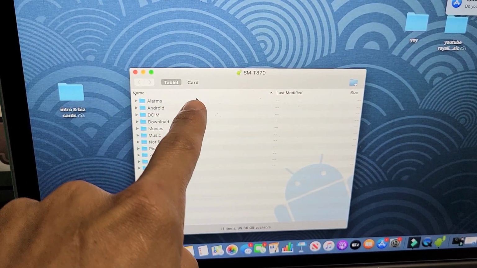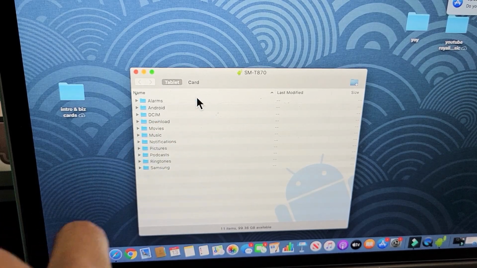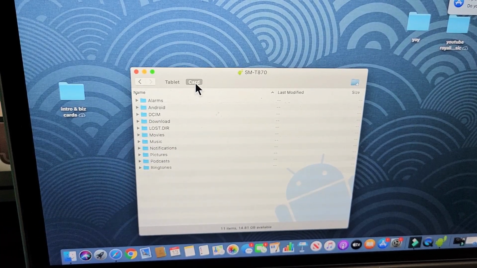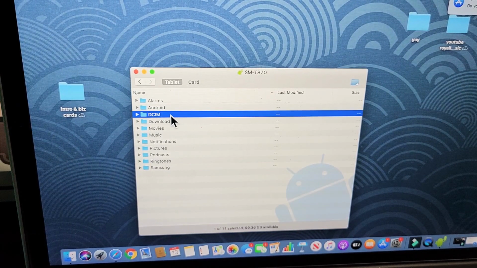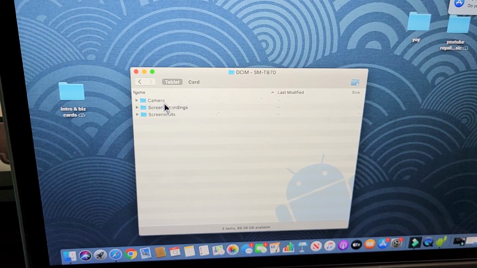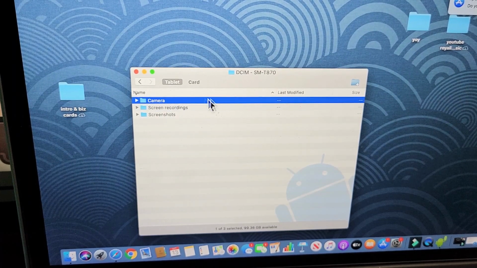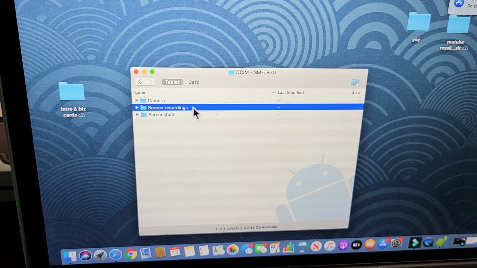I also have an SD card in my Tab as well, so there's also a card over here. Let's just go to tablet. This is the memory that's in just my tablet. If I go to the DCIM folder, double tap on that, I have camera here with all my photos and videos. You have screen recordings for whatever screen recordings you had, and screenshots here.